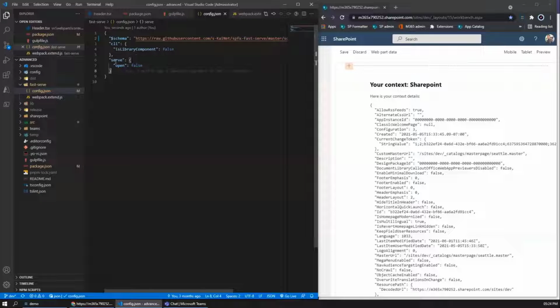Additionally, you have a serve property where you can specify different additional configuration for your serve command. For example, open false means that it does not open the local workbench. You can specify open URL, so the exact URL you want to open. You can modify, for example, log level, full screen errors, etc. So you can change it here.